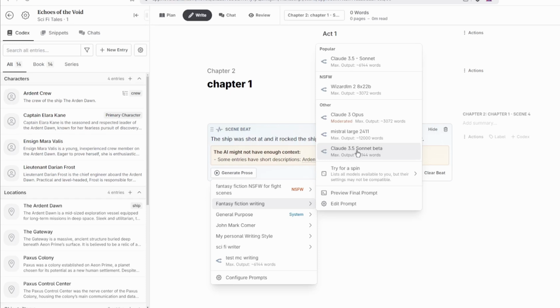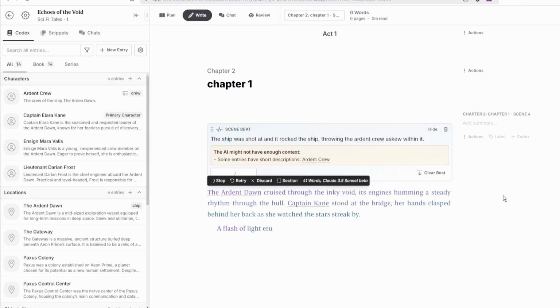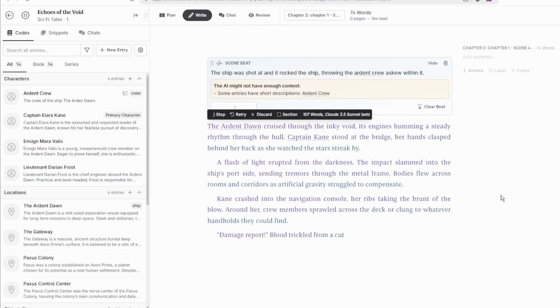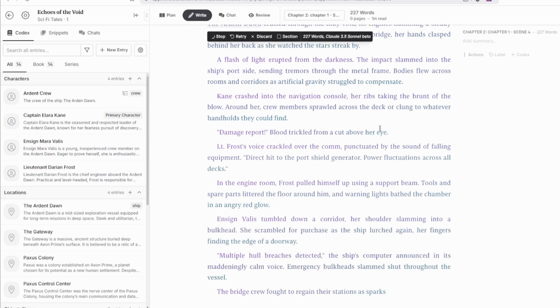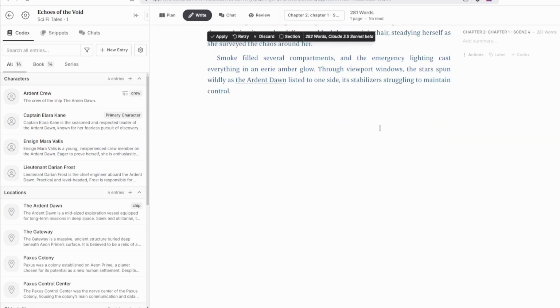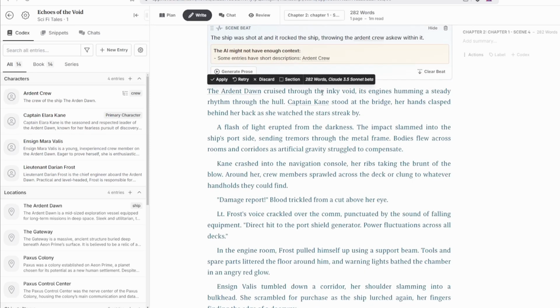So we're going to run 3.5 Sonnet beta, because that's like the latest one. And we get 100, 200, 282. So a third of it. But it is going to be a lot closer.